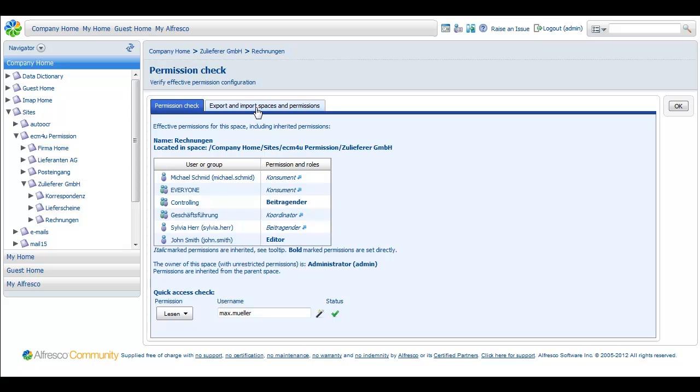In the next video I will present how to export, edit and import directories from Alfresco with our module.